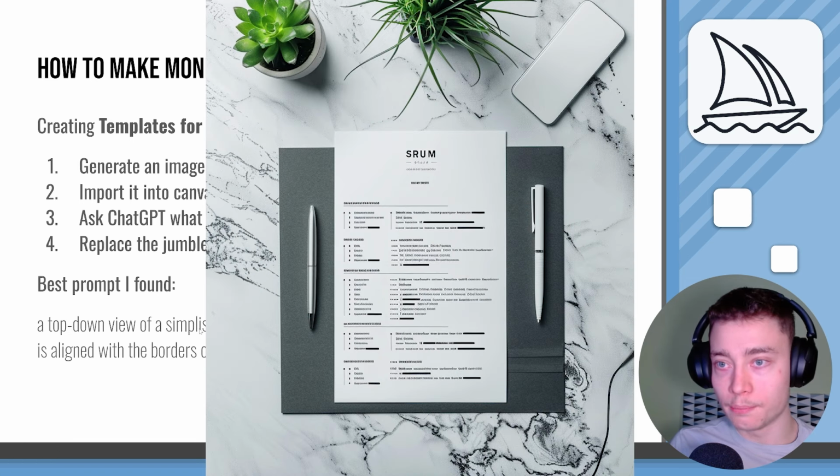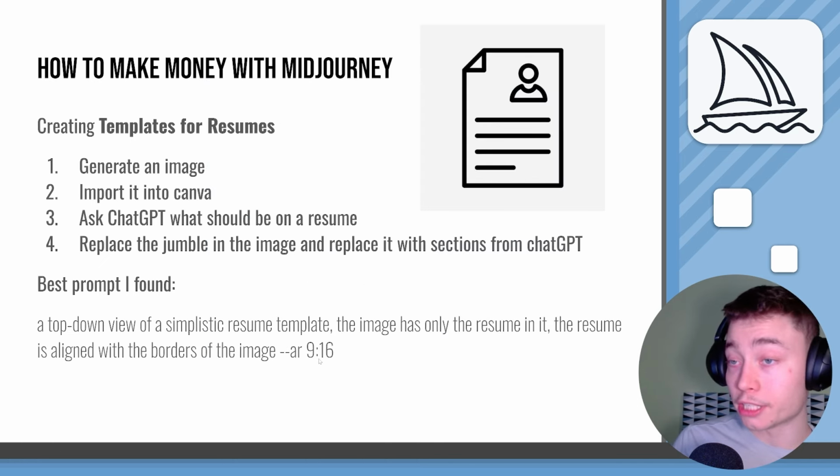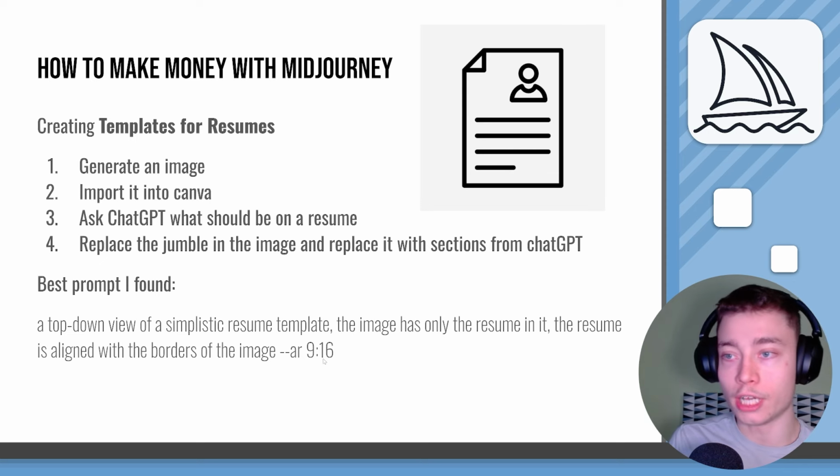Top-down view of a simplistic resume template. The image has only the resume in it. The resume is aligned with the borders of the image. And then aspect ratio, you want to do vertical, so 9:16.